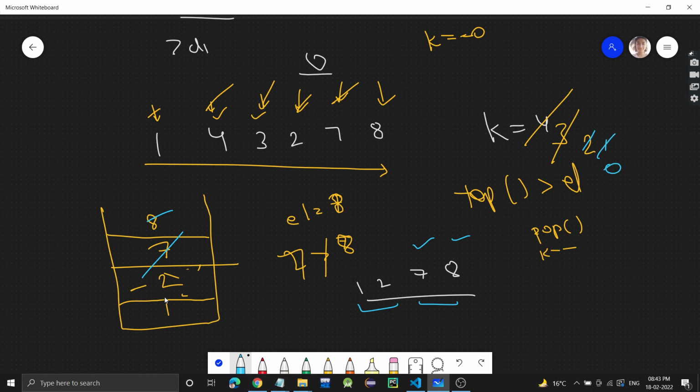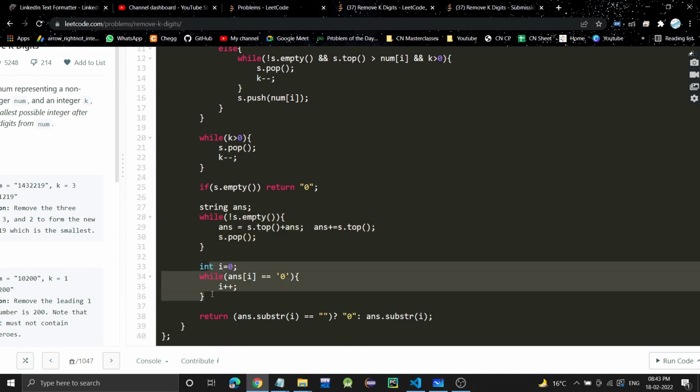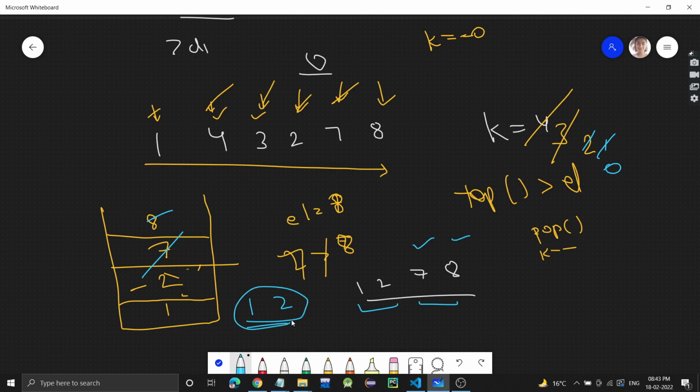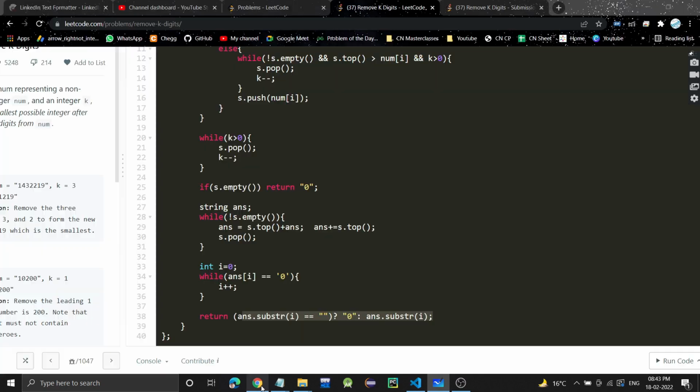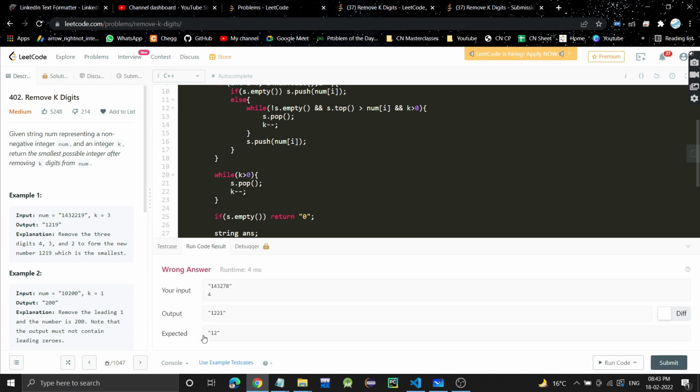So see, now our number is 1, 2. Then we will just store it in the answer string, check for the leading zeros, and then return it. So the answer will be 12 for this test case. If you check here, let's take this test case 1, 4, 3, 2, 7, 8, and k was 4. If you run this, we'll get 12 as the answer. So we get 12 here.